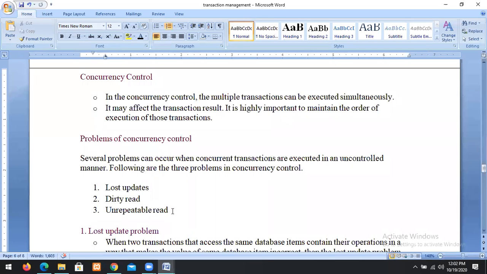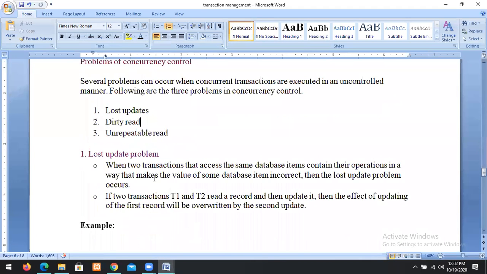What is the last update problem? When two transactions access the same database items and interleave their operations in a way that makes the value of some database item incorrect, that we call the last updation problem.